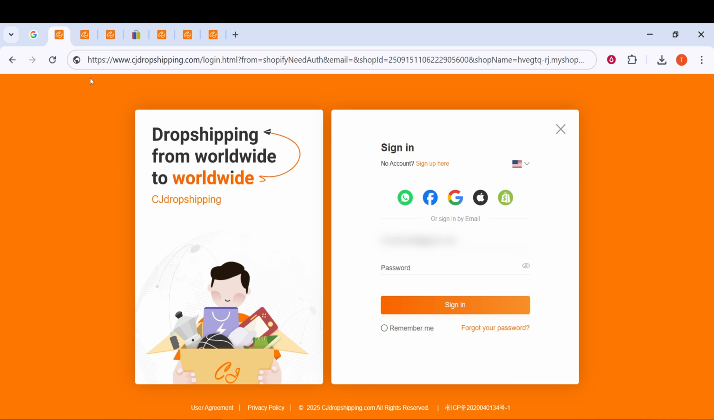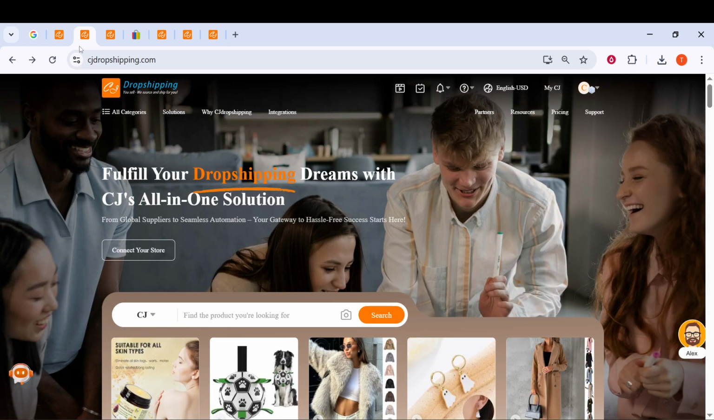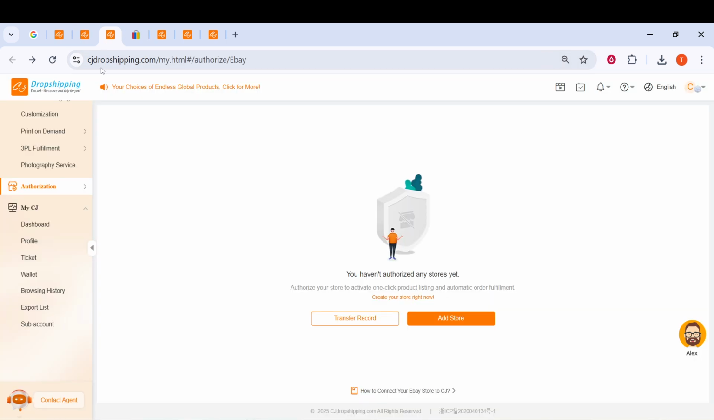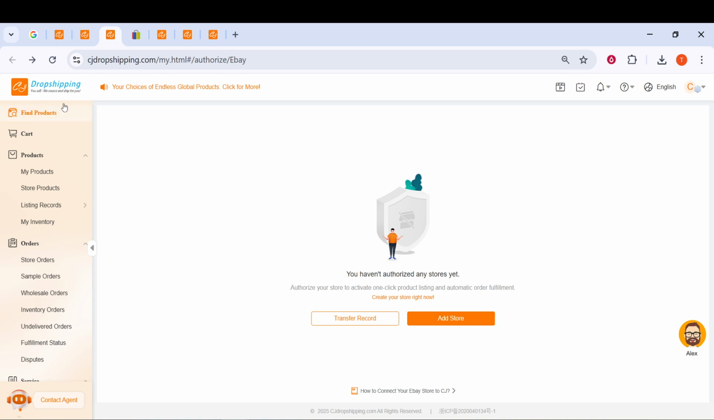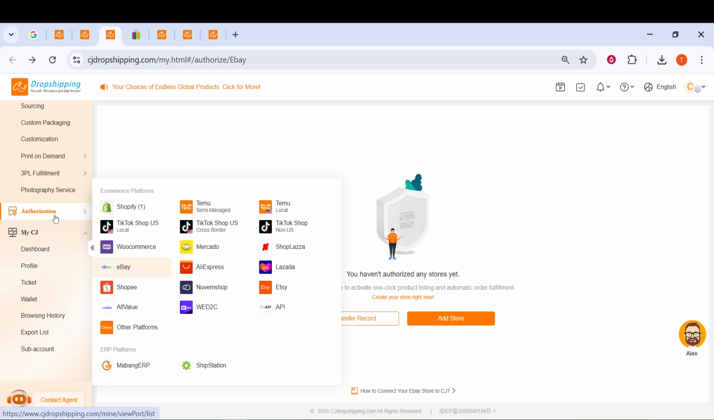Once you're in the CJ Dropshipping dashboard, look for the authorization section. This is where all the magic happens when it comes to connecting your eBay store. It's usually visible in the main navigation menu or under account settings, so keep an eye out for it as you scroll through. Clicking on authorization will expand your options for integrating various platforms with CJ Dropshipping.